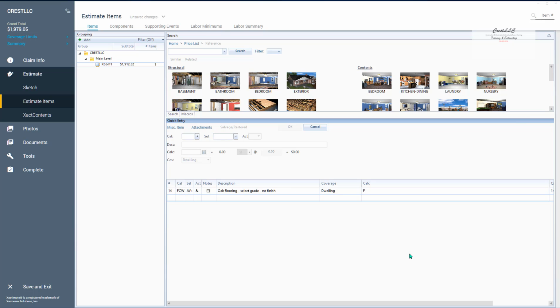But today we're going to talk about similar and related items. Similar and related items are two tools that are really helpful in Xactimate. Similar items are things that you can replace a line item with, and related items are things that go with a line item.